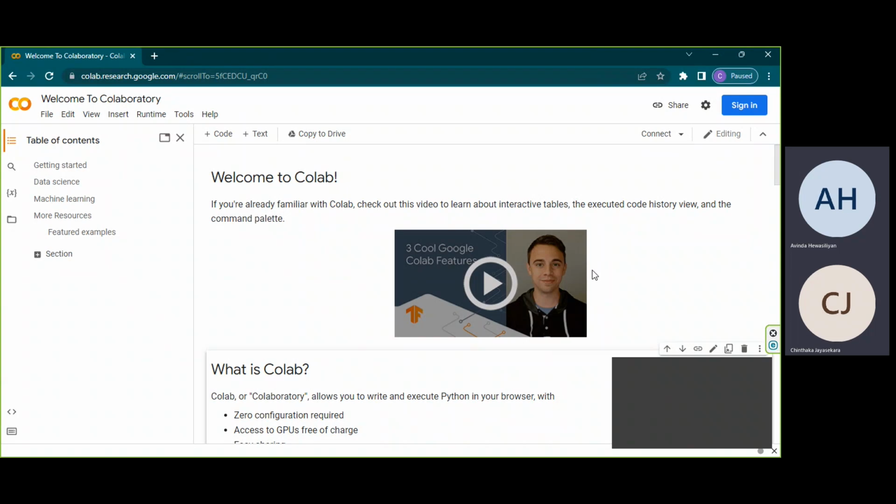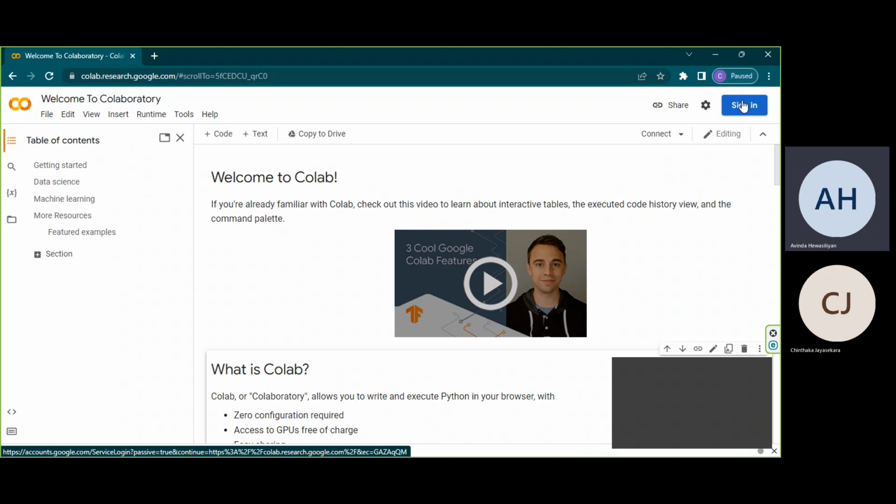Does this Colab account automatically create a GitHub account? No. It won't create a GitHub account, but you don't have to create one for GitHub as well as Google Colab. You have to have a Gmail account. With the same Gmail account, you can. Yes, sir, I just logged in.